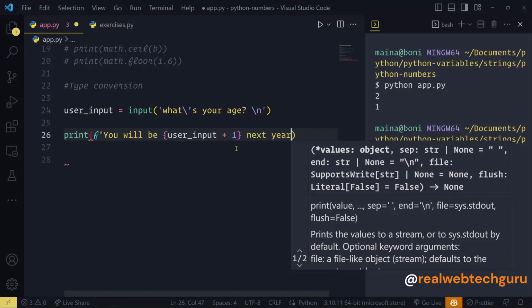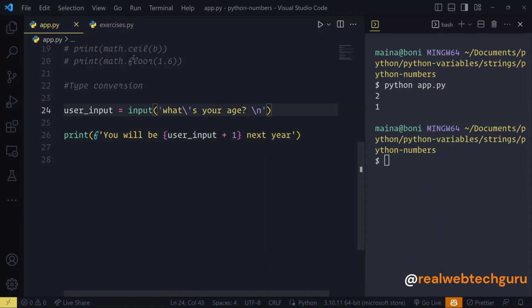I want to create a Python code that will take the user's input and then print the age they will be in the next year. So we simply take what the user inputs, and then add one. Then you can say years. Okay, simple. Let's try running this code.